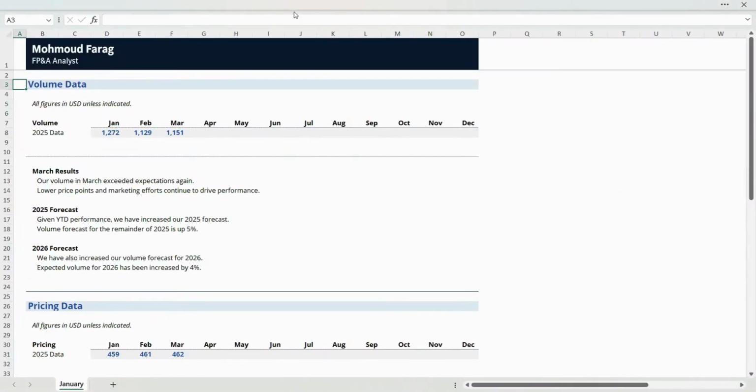From there, the same process continues. And for this walkthrough, I'll jump ahead to March so things are not too repetitive.